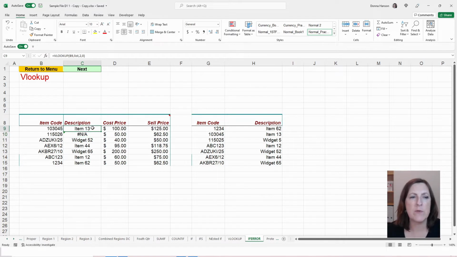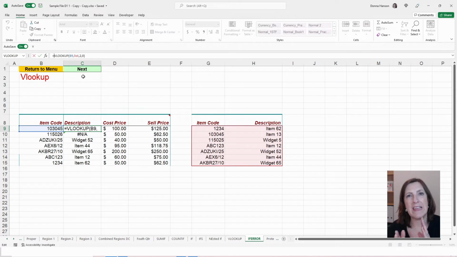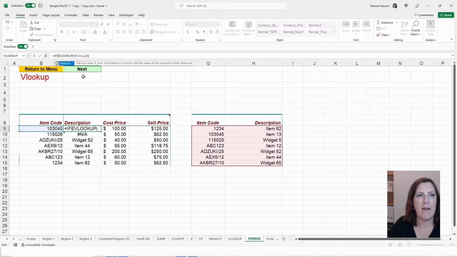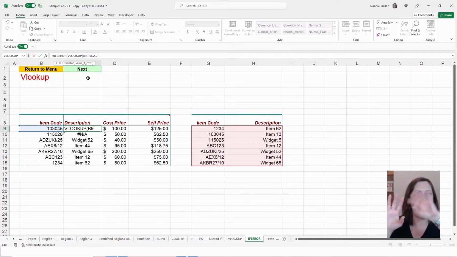So the best thing to do is go to the first entry in your list, and we're going to click between the equal sign and where VLOOKUP starts. I'm going to type in IFERROR and open a set of brackets. Now you've started nesting the function. So IFERROR is at the start and then you can see VLOOKUP inside the brackets.